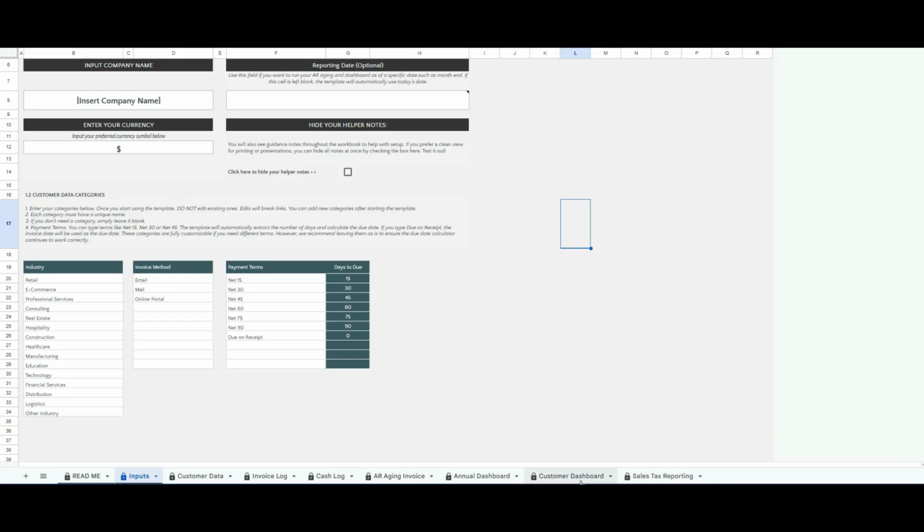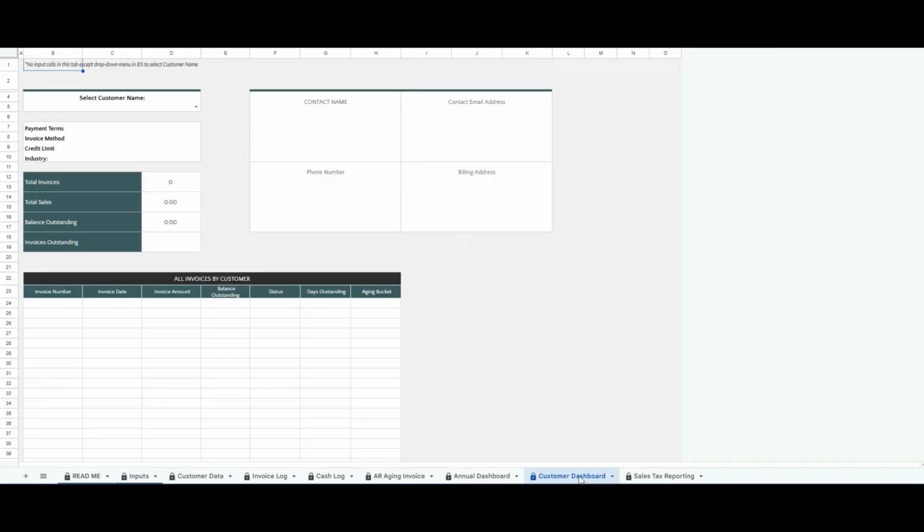Now let's talk about the last two tabs, the customer dashboard and the sales tax reporting. The only input in the customer dashboard is the customer selection drop-down menu. You'll see both customers have populated here, so I will select customer ABC. It will pull all information from the customer master data here, including contact details, payment terms, and credit limits. All invoices for this customer will also populate below, along with their current status. In this case, this one was fully paid. This is useful when you're reviewing individual accounts or following up with customers.